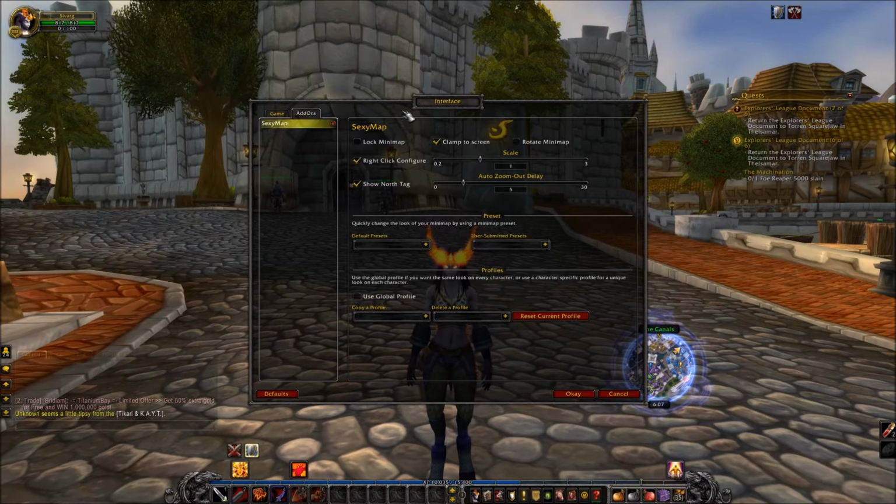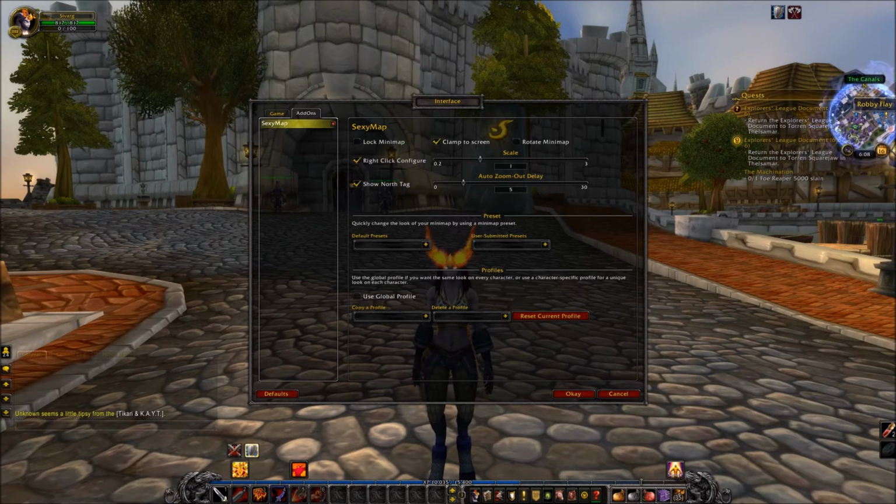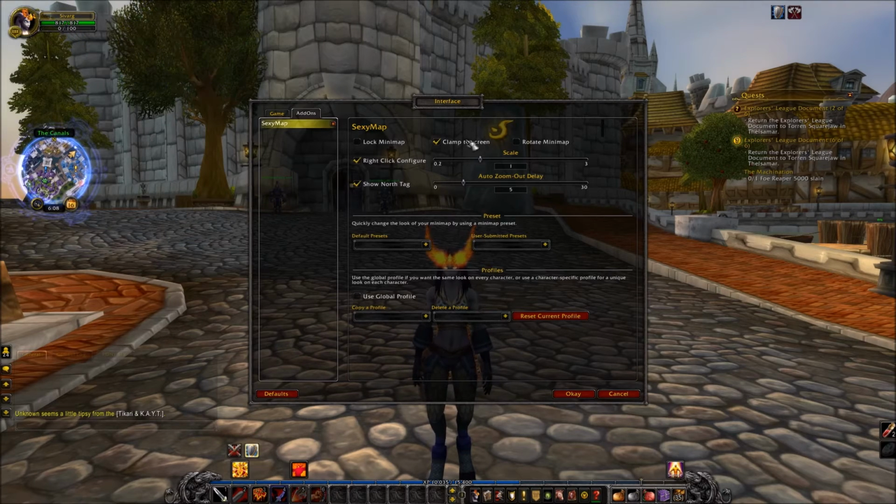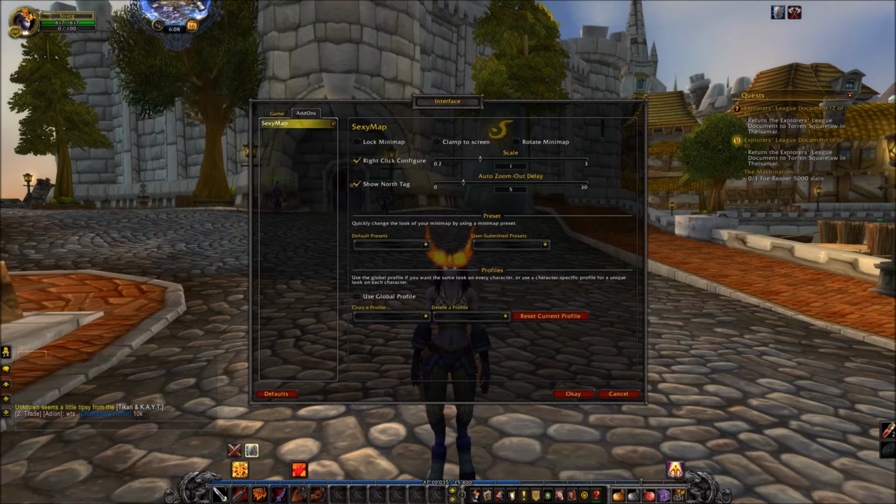Now under the settings you have a lot of different options for the minimap, like lock minimap, and you can see now I can't drag it anywhere. And then there's clamp to screen, so basically it will stay on the screen, it won't move off it. So if I untick it, then you can see it will go off the screen. It even gets minimized.